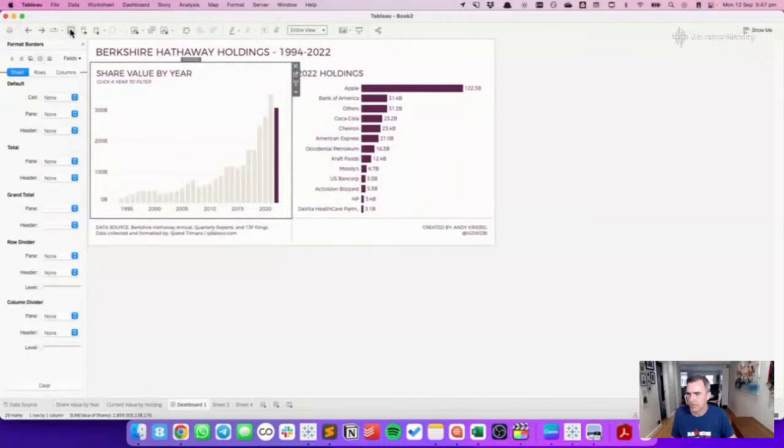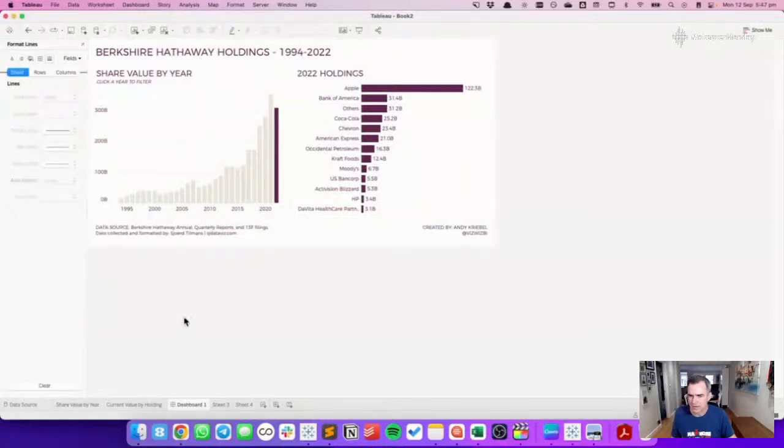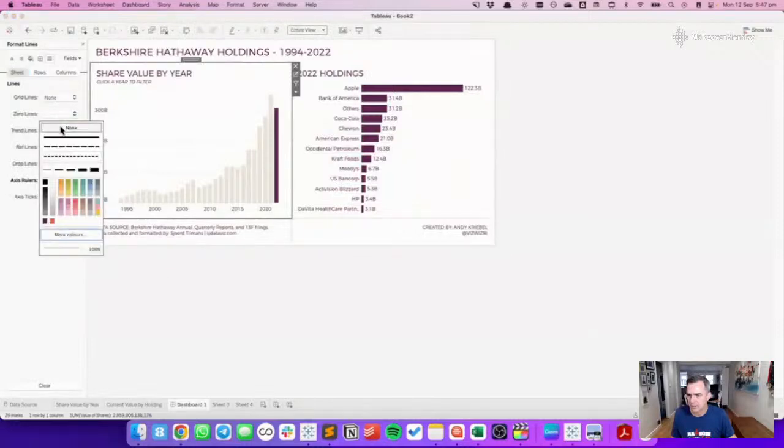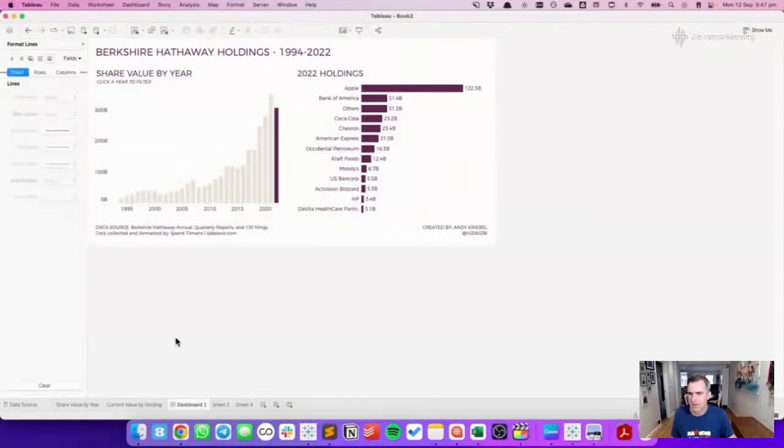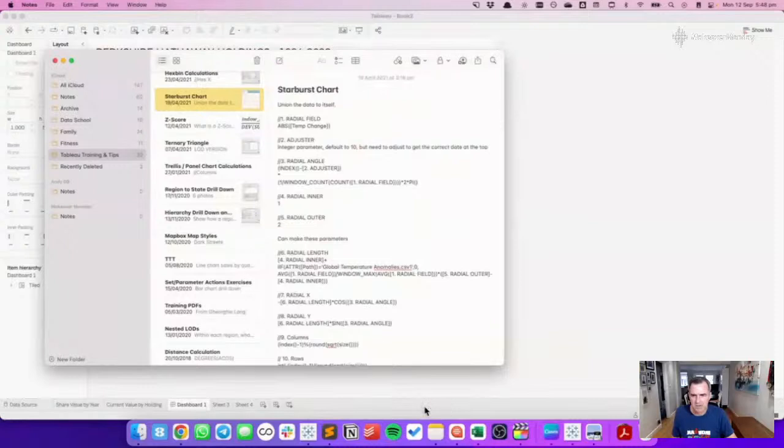So I'm going to get rid of my axis rulers as well. Okay, so that's nice and neat. And then let's get rid of my 0 line as well. Okay, so I'm going to leave this axis over here on the left-hand side. So I'm okay with this one. If I had to stop, I'd be fine with that. But let's see, I've got 12 minutes. Let's see if we can do the radial, the starburst chart. Let's see what happens here.